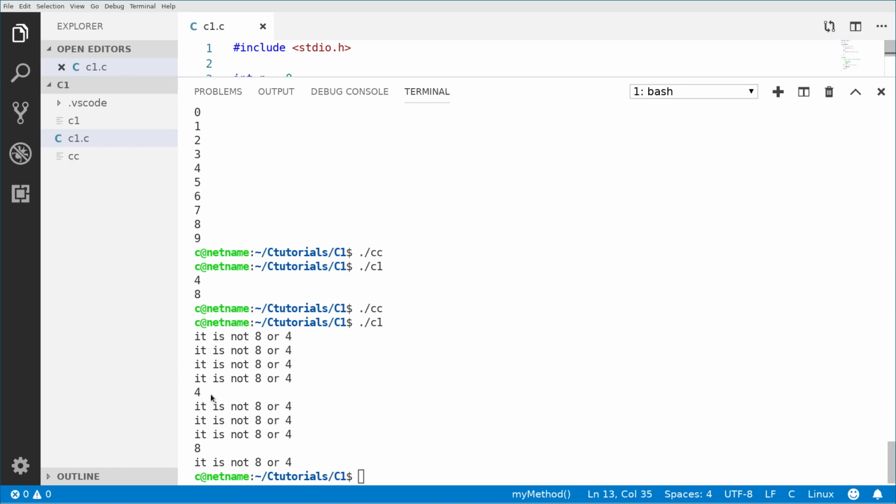When it arrives at 4, it prints the 4. And it goes to 5, it's not 8 or 4, 6, it's not 8 or 4, 7, it's not 8 or 4, and 8, it's 8. And 9, it's not 8 or 4. So we have that.